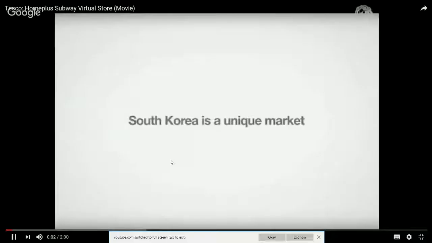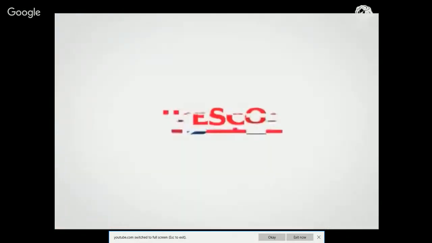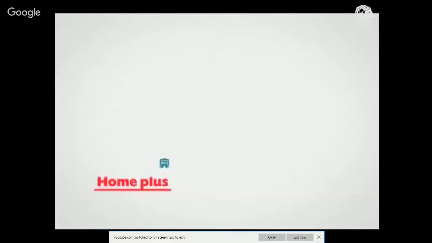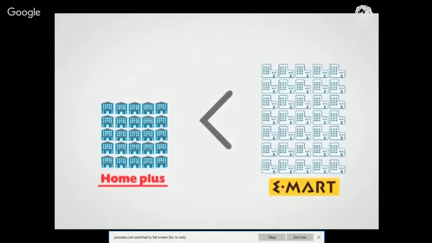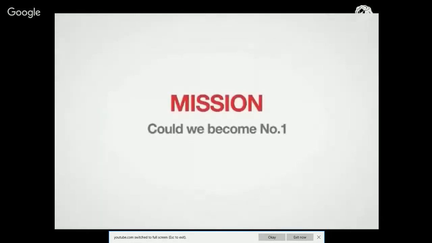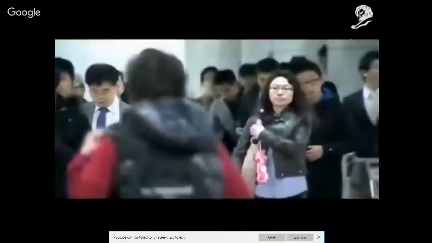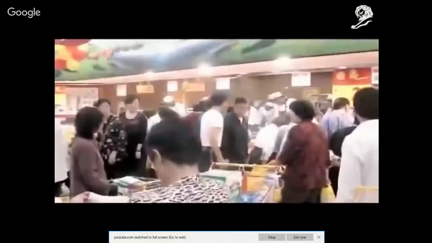South Korea isn't the market. Tesco has been evolving itself, adjusting to the local market. It didn't change the name itself from Tesco to Home Plus. And at last, it grew to rank number 2 in Korea. But Tesco had to overcome one obstacle: fewer number of stores compared to the number 1 company, Emart. Mission: could we become number 1 without increasing the number of stores? We made an in-depth study into Koreans once more. Koreans are the second most hardworking people in the world. For them, grocery shopping once a week is a dreaded task. So we decided to approach these busy, tired people.